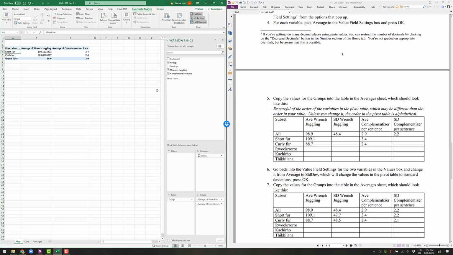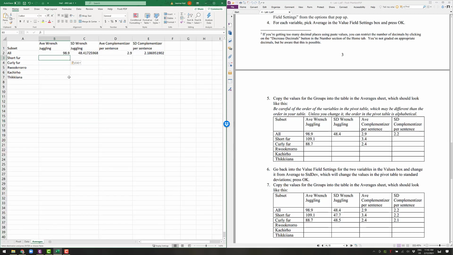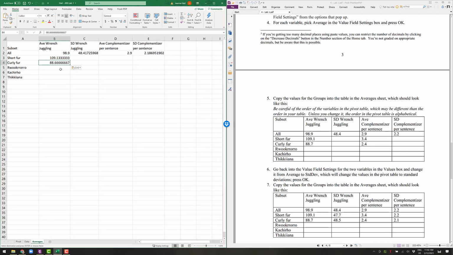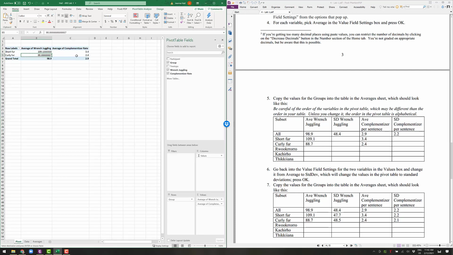So I'm going to copy them. And so I'm going to copy the average of wrench juggling for the short fur, go over to the averages table, and bam. Now the pivot table is not a formula under the hood, so you don't have to paste values. You can just copy paste, copy paste, copy paste. That's another nice little thing about pivot tables. Average of wrench juggling for curly fur, copy and paste, right? And doing them individually is a good strategy if the order in column A doesn't match your pivot table, okay? If they happen to, as I've changed mine, you also can highlight both and then paste.